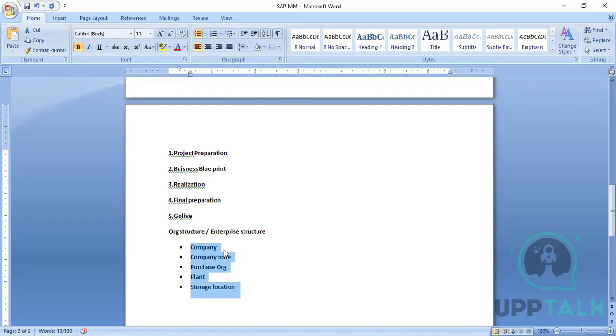This organization structure, we learned about it on the first day itself, right? No? Okay, we have not learned it. On the first day we gave an overview, but there are a lot of things in this one.